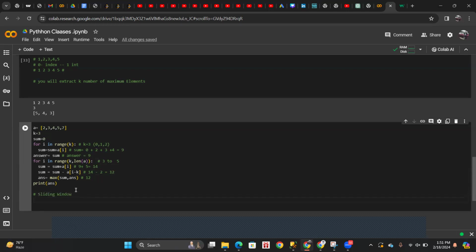So at starting, suppose we have the values 1, 2, 3, 4, 5. We'll take these values only. If we want to take the maximum element sum, you know that k holds a value of 3, which means my window is of 3 elements of the list. So at starting, my window will start from here.